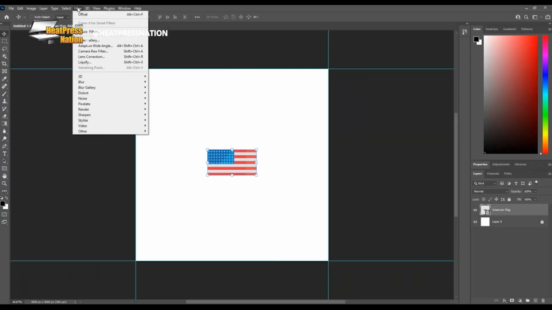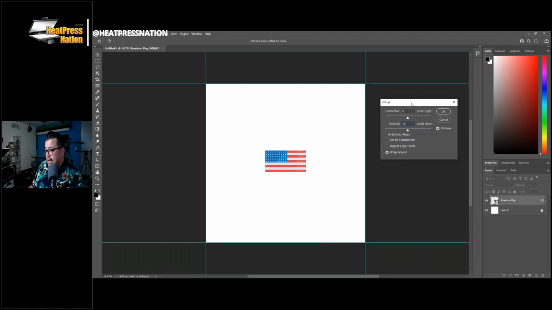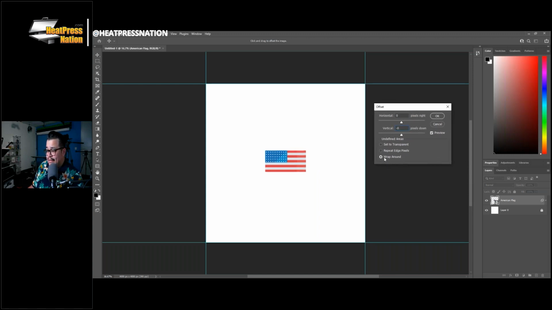We're going to go to Filter. We're going to go all the way down to Other, and we're going to go to Offset. So again, Filter, Other, Offset. Click on that, and I'm going to set these to 0. In your Offset tool, you want it set to Wrap Around. You don't want these other two. You want it to wrap around. And so here's what I'm going to do. I'm going to set my corner piece.